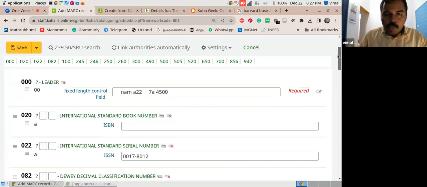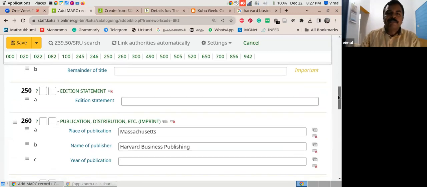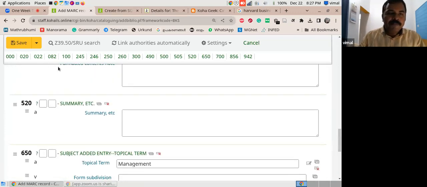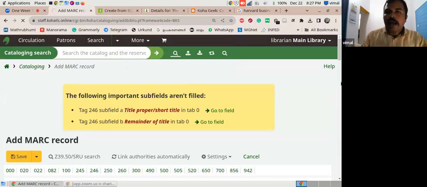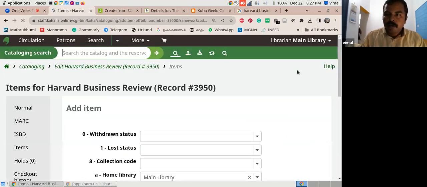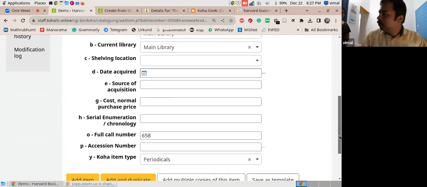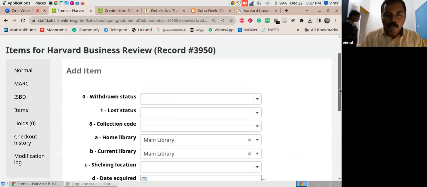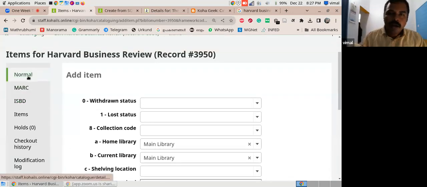First, create a biblio record and enter the minimal details. Then we can save the record. No need to create item information. We are not going to enter the accession number or anything. Biblio created. Click on the Normal button.